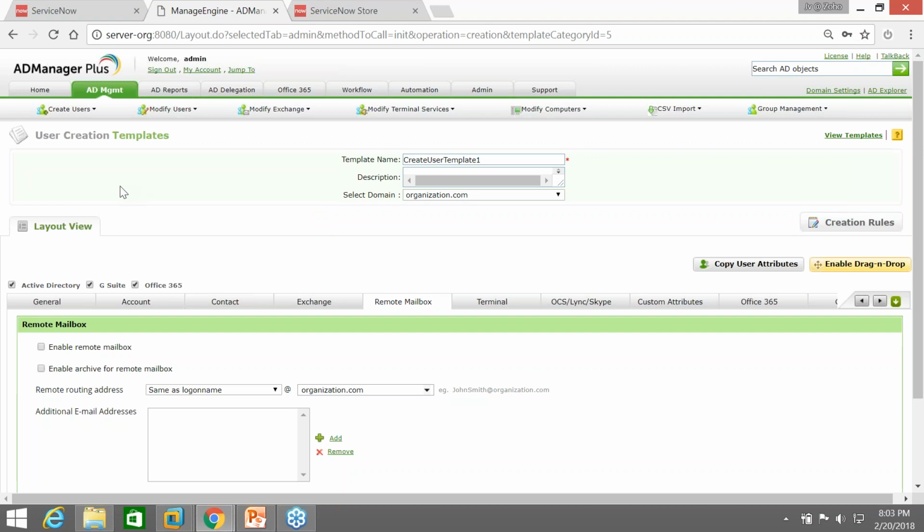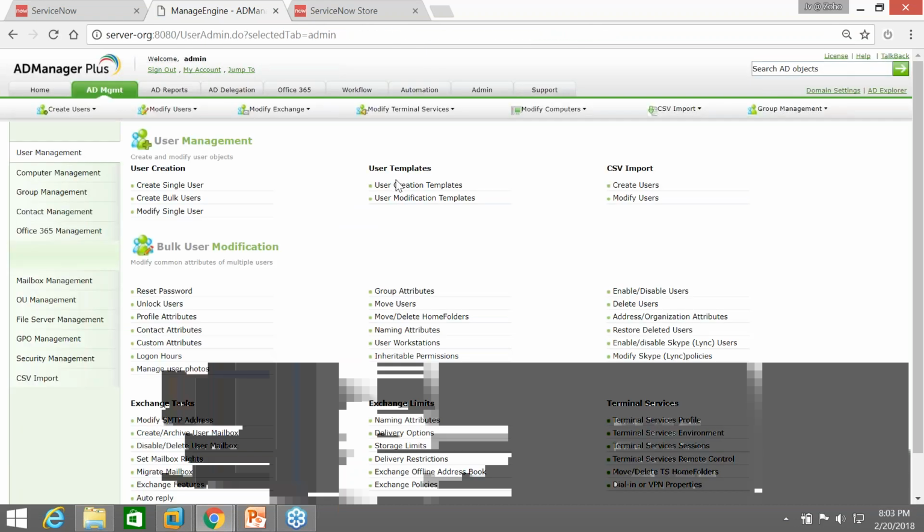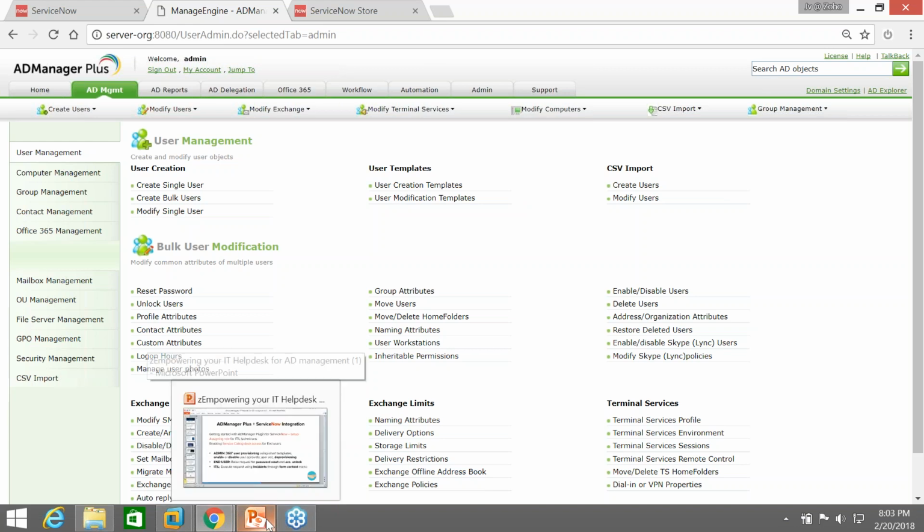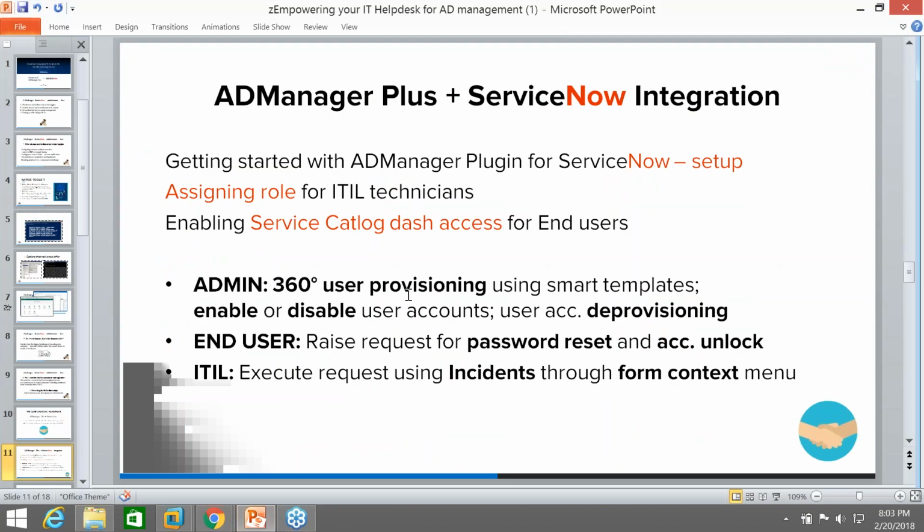So this is an overview of what user creation templates can do for you. All right. So when you're getting your user onboarding done right after the integration is over, make sure that you create your own templates, just so that you can give the entire organization a streamlined onboarding process and there are no backlogs for your onboarding process. Yes, that's something that all of us would like to have. So a 360 degree user provisioning using templates is what we just saw.